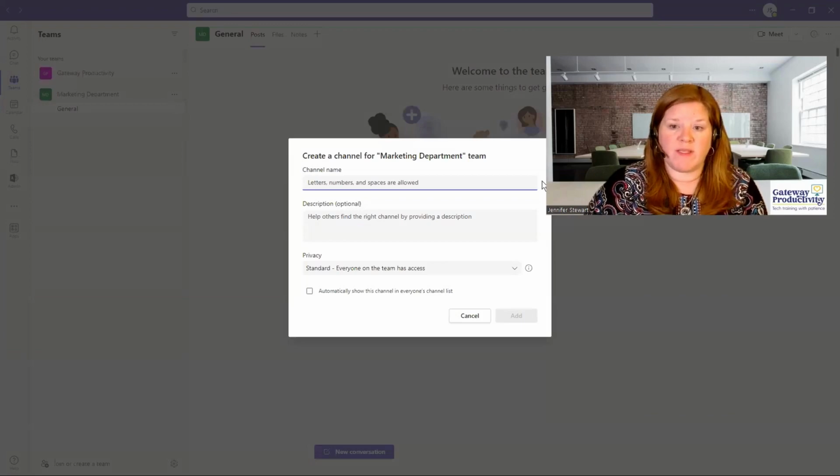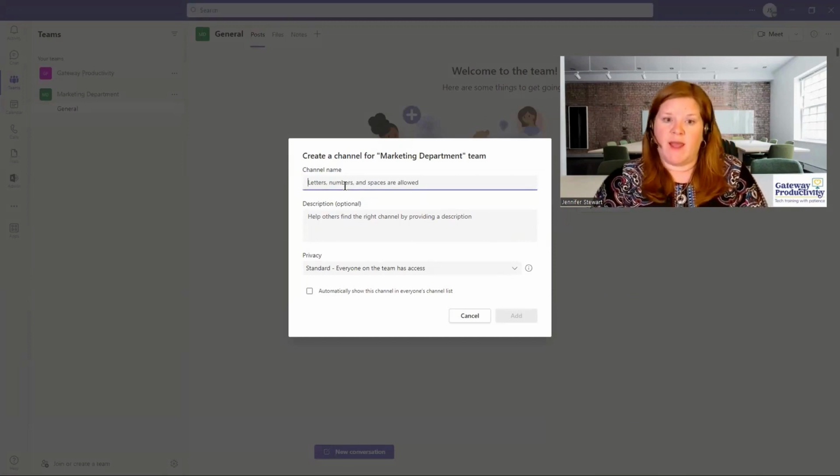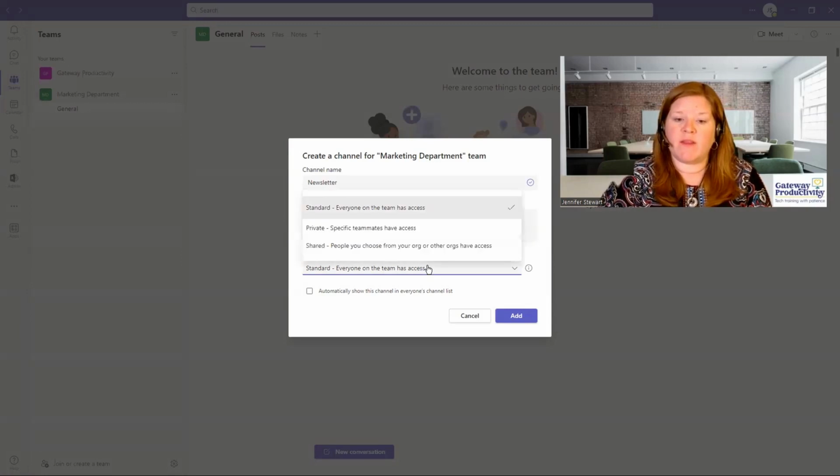This will bring up this box here in the middle, and I'm going to make my picture a little smaller so you can see that. Here you can give your channel a name. You can put in a description if you need that. And the privacy piece is where we choose our different type of channel. You can see it defaults to the standard where everyone on the team has access. If we click the drop down, we'll see the other two types that I discussed earlier.